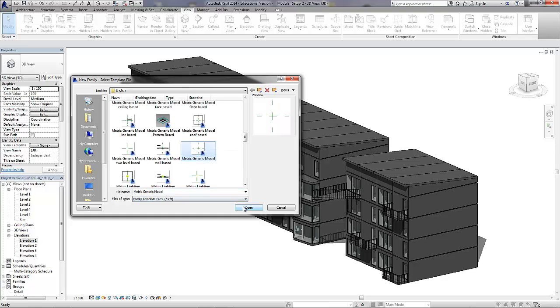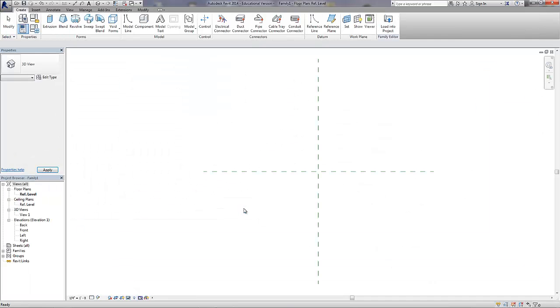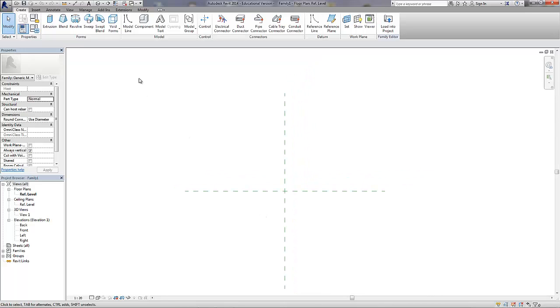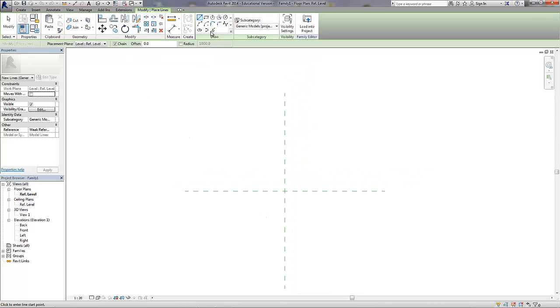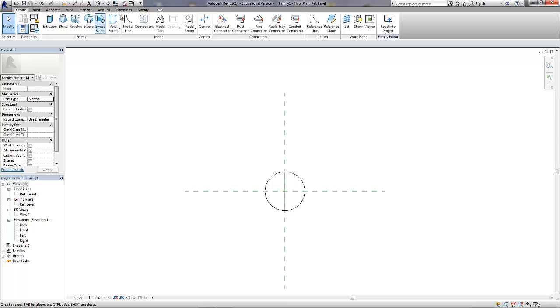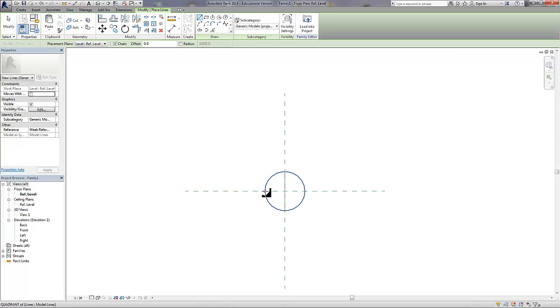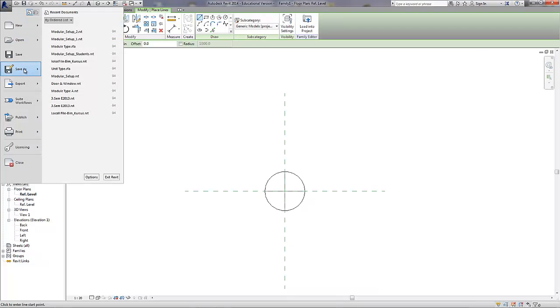So I'm going to use a metric generic model as the template. And when the reference plane opens up, I'm just going to draw a simple pattern just so we can recognize the family within the project. You can change this pattern later so that the diagram is invisible within the overall plan. But for the demonstration, we're going to leave it visible so that we can see what we're doing. We can always come back later and update the family type with invisible lines.